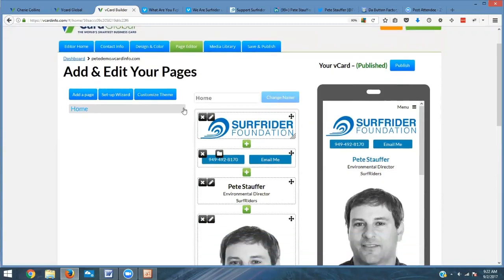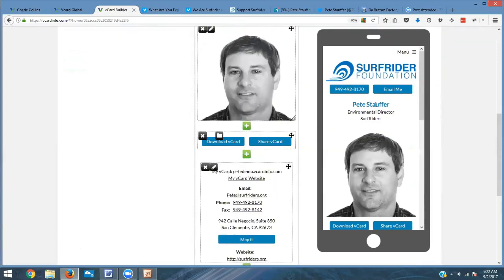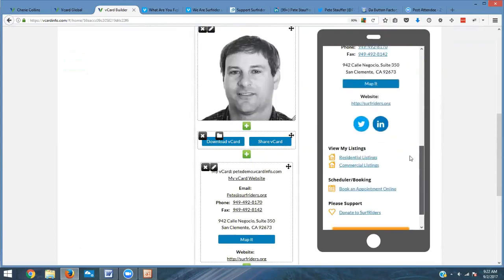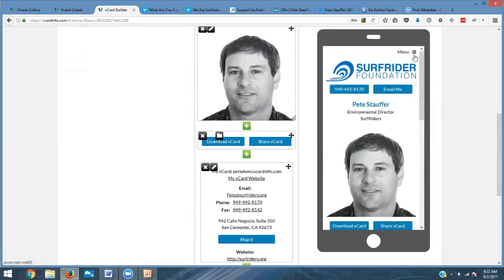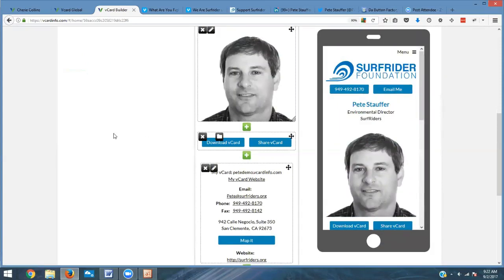So vCard is made out of pages. When you start, you just have a home page. So it's made out of pages and blocks. These items here are the blocks. And then over here on the right-hand side, this is how you view what you've done, all of the work that you've done on your card.